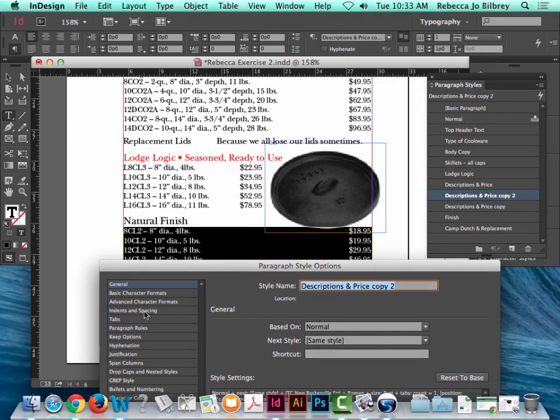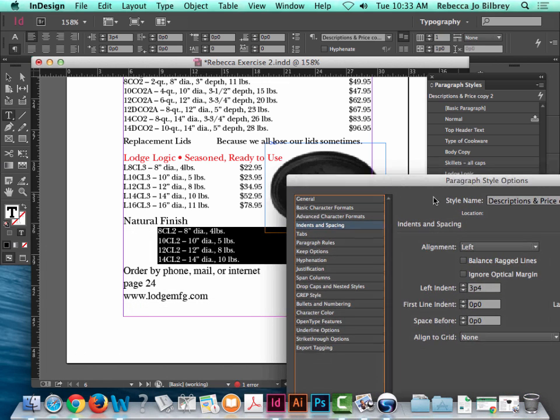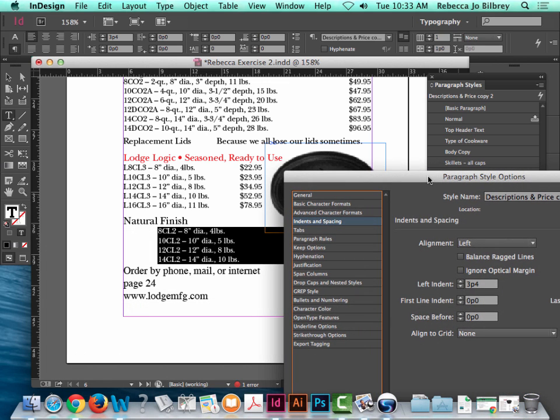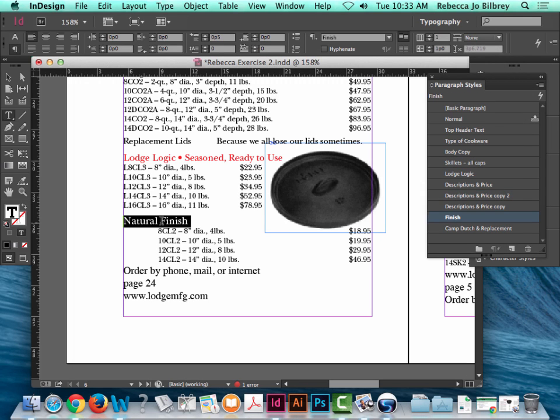It is. I go to indents and spacing and I just start setting a left indent roughly to about where it is on the printout. I hit OK. Natural finish, the same problem.